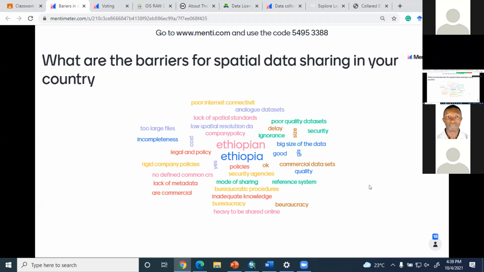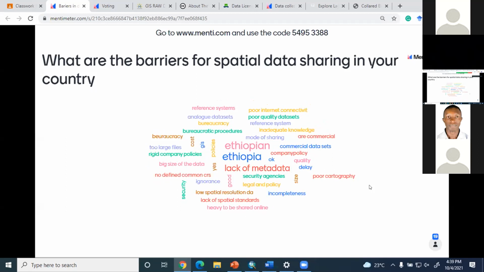And then someone is talking about security agencies. I don't know whether you understand that point. Maybe it's about not all data being shareable because of security concerns. But of course, the metadata can be there. So they can tell you, for example, we have security installations, but they don't give you the data.